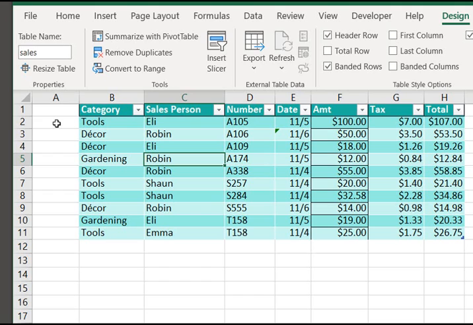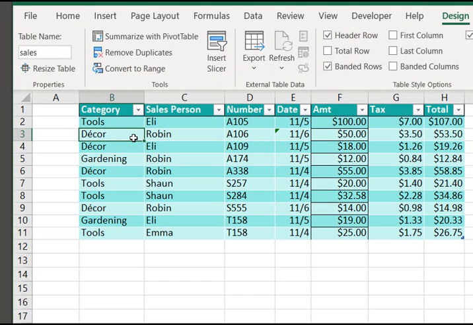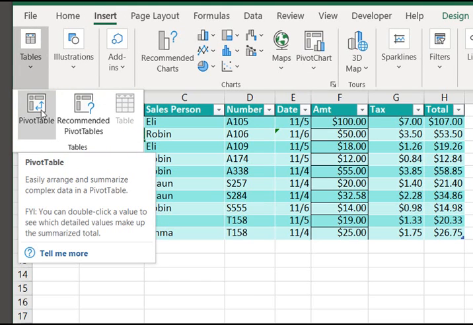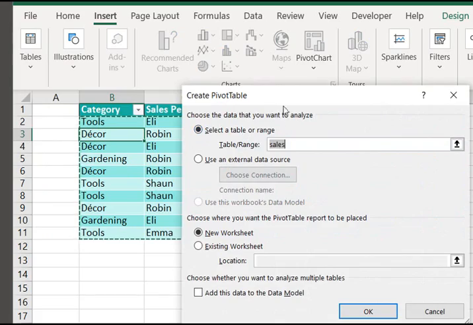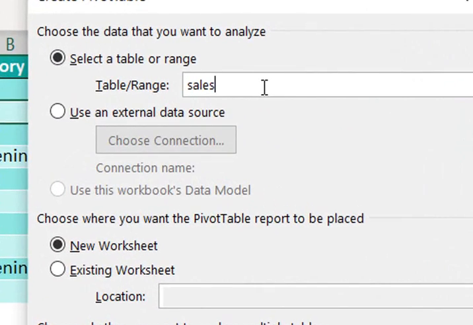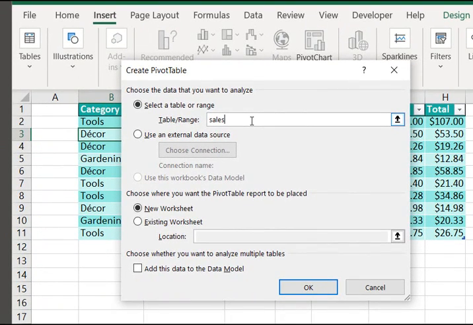It is very simple to make a pivot table out of a table. Select anywhere in the table, go to the Insert tab, then Pivot Table. In the top box, there is the choice to put in a table or a range. Excel assumes the table called Sales. Since that is correct, I don't have to change anything. And I can continue on the same as if I had just selected a range.